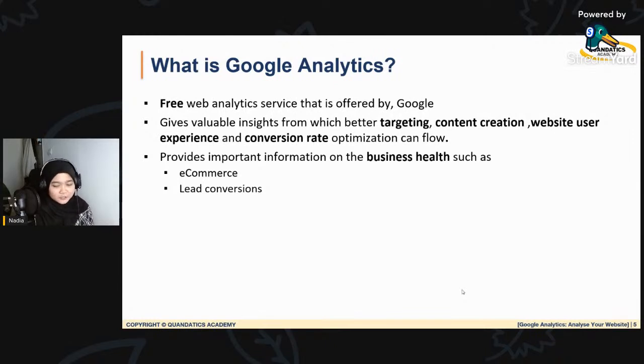Okay. So for starters, Google Analytics gives a lot of valuable insight and information regarding your website, and with the help of Google Analytics, it can help you make decisions on your website, such as choosing the better targeting and the better content creation, and also improving the user experience of your website, and also increasing the conversion rate, and getting your website to be a better website overall.